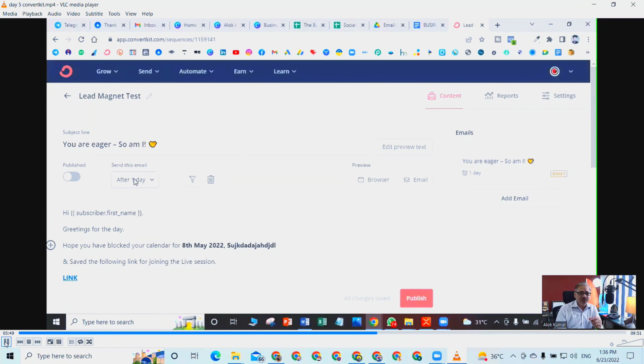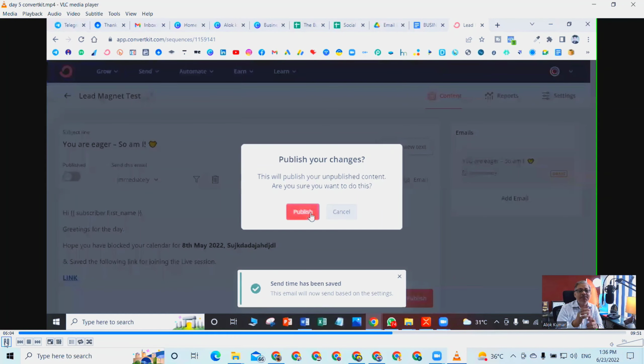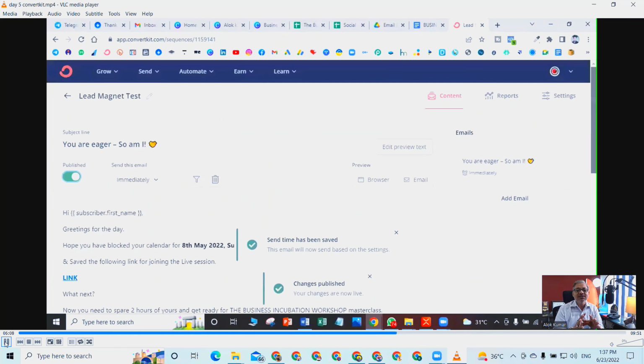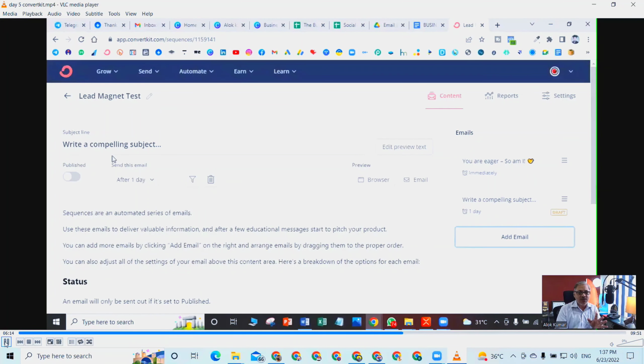Now what you have to do is schedule when you want to send this email. So there are options. Let's say somebody has subscribed to whatever event you have created, and you want to send them the email immediately. So put 0 days, 0 hours, so it will automatically be selected as immediately, and publish it. The moment you publish, your email is now ready to be sent. So this email is now done.